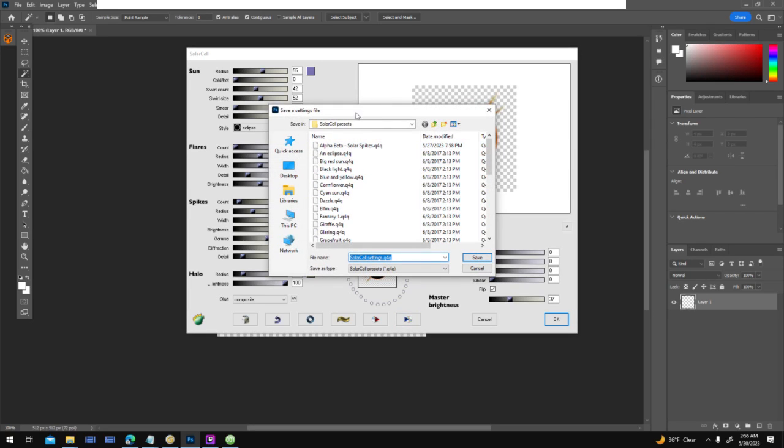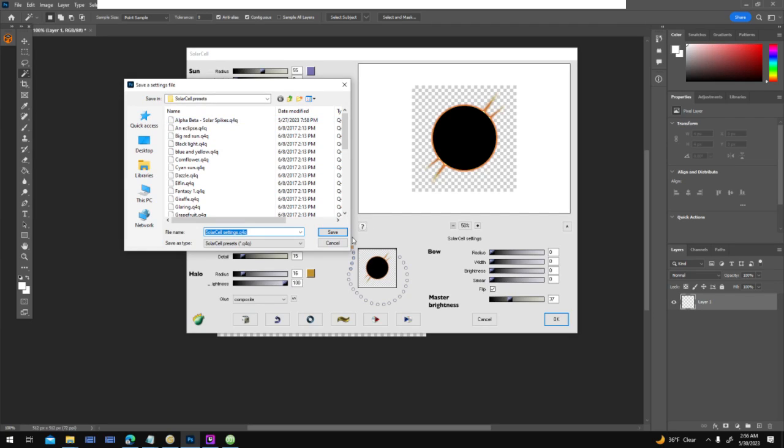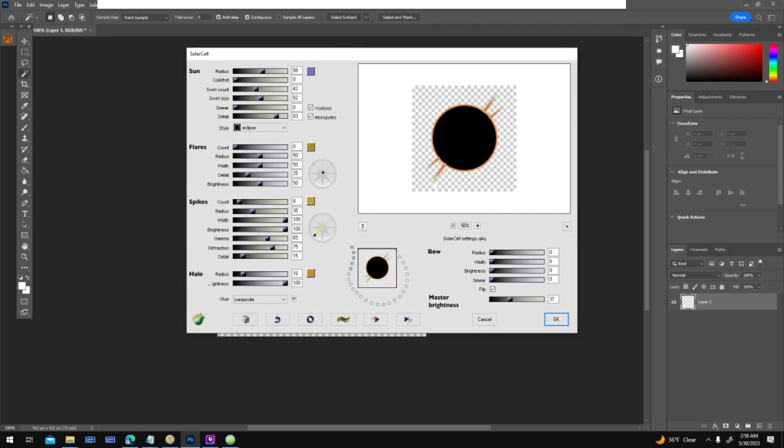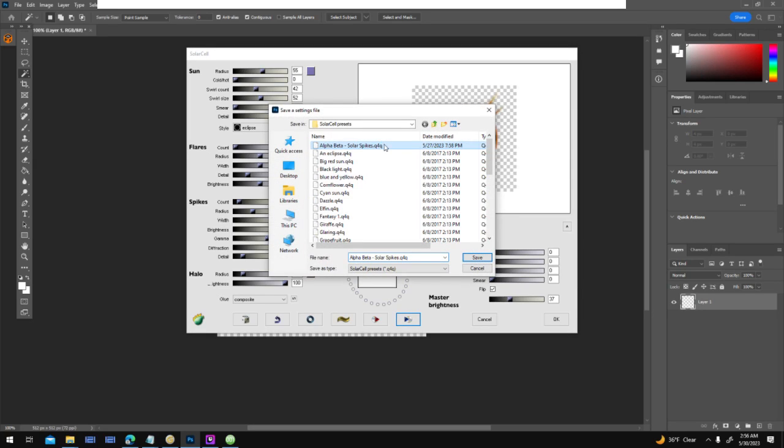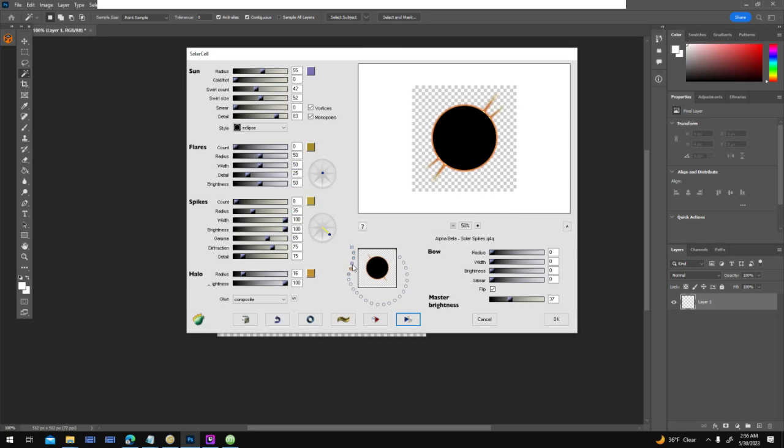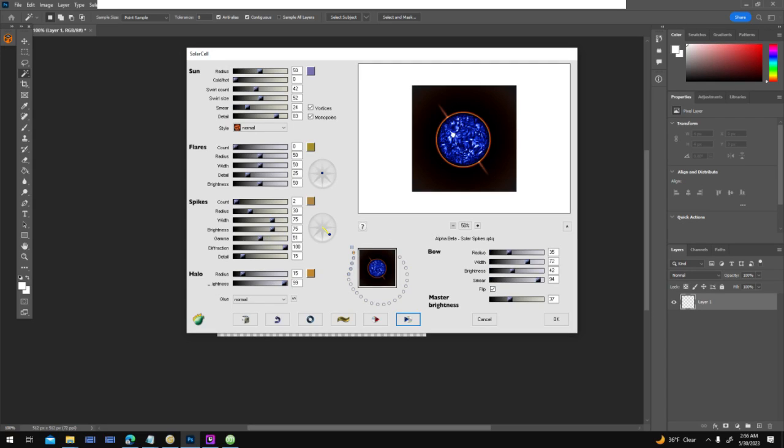I've gone ahead and saved a preset of my solar spikes and my settings here. There's a bunch of little buttons that you can click here that basically store these quick settings, and I've saved my preset so I can come back to it. And there's some older settings here that I don't need, but it generates these procedural suns using a number of different settings.